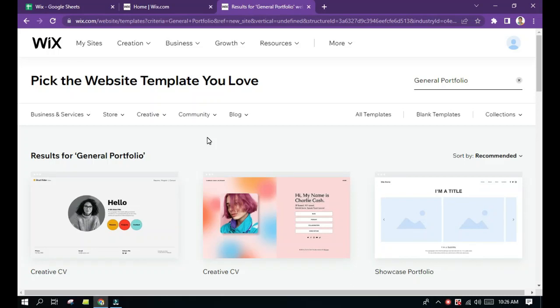Hello everyone. So here's how you're going to add image or images in your Wix editor.